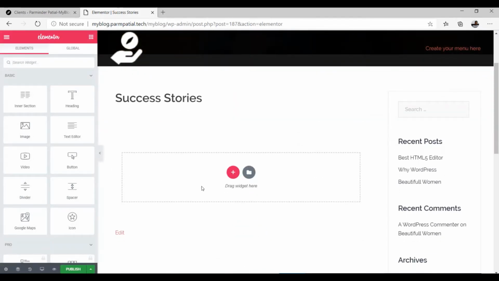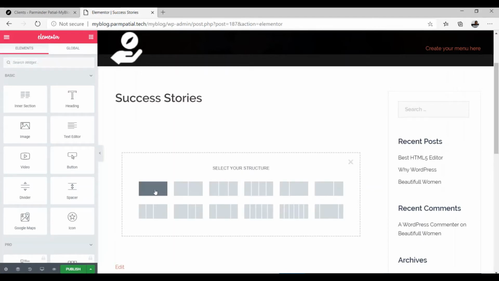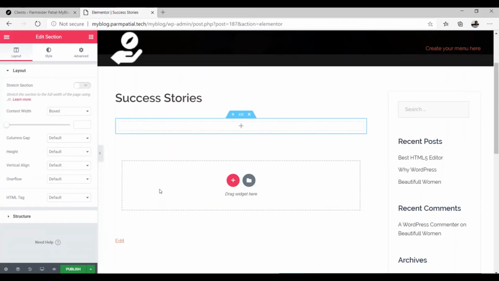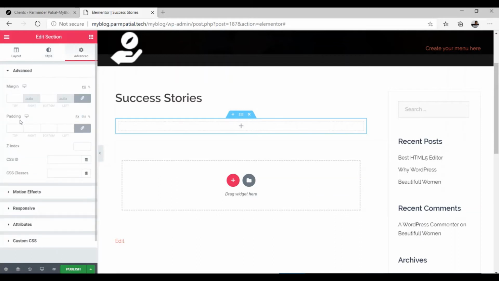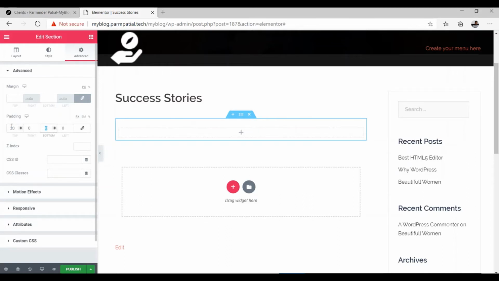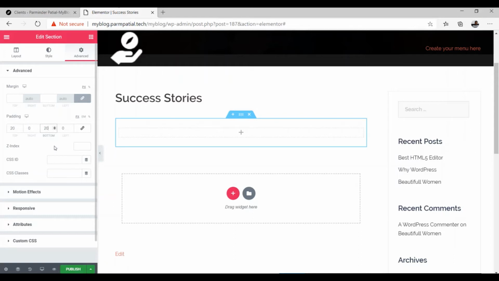So here I'm just going to add one row to this text story, this section, one complete row, and I just want it to be styled as boxed. Then for style, I don't want to put any background behind this. Then here I'm just giving a padding of 20 pixels at the top and 20 pixels at the bottom. Now I just wanted to add some testimonials first.